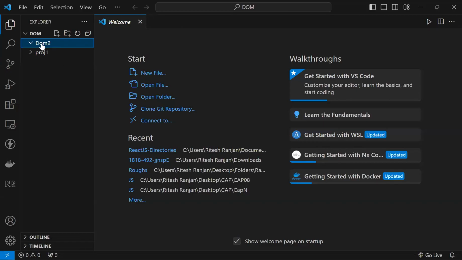So in our DOM2 folder, what's going to be the very first file that the runtime visits if we deploy our project? Which file do we need to have? Index.html, right? So index.html is a must.